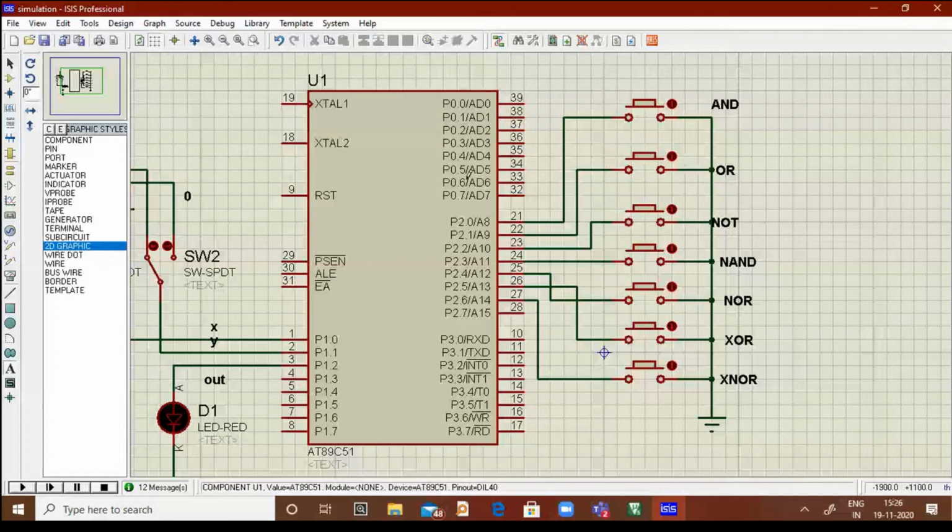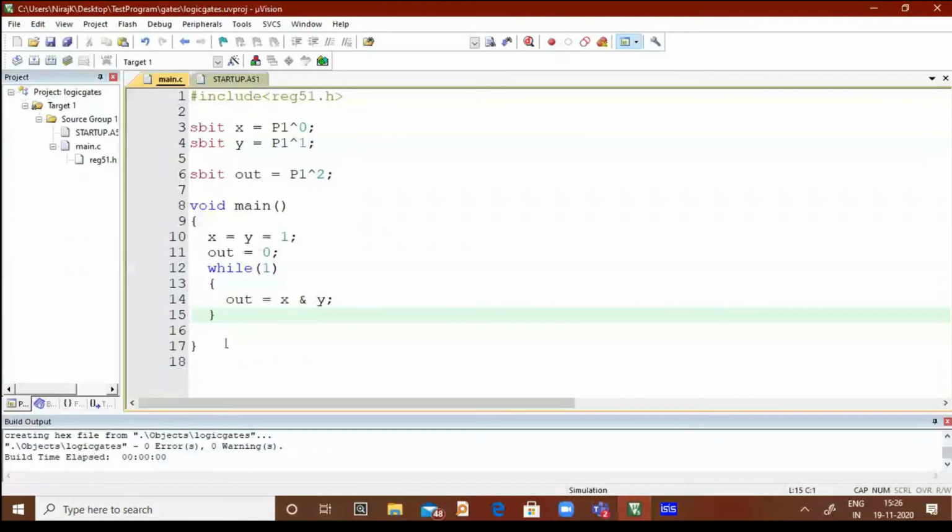Okay, so I'm going to modify the code now. Whenever I press this particular button, at that time this controller should work as an AND gate logic. It has to execute the program of AND. Whenever I press the second button, that is the OR button, it has to work for the OR logic, like that. Okay, so we'll modify the code now. So how to modify it? We'll go here again. We have out here as it is.